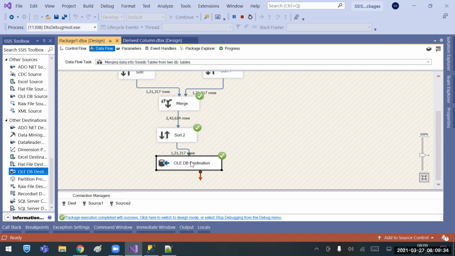Because they have to match exactly, right? How can you map without the data types being similar? Correct? Yeah, that is the situation where you'll go for a data conversion, guys.